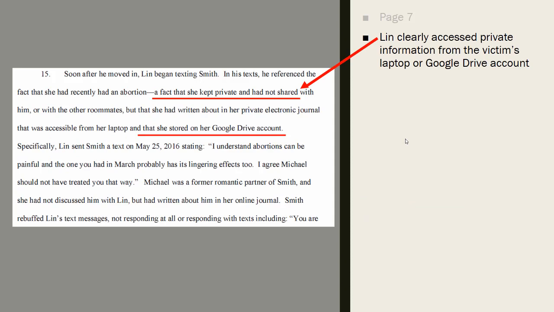Okay, on page 7, you can see that the suspect, Lynn, had texted the victim about her abortion, which was private and not shared. So that would be information that Lynn didn't have beforehand, and the only way to access that information would be from the laptop or the Google Drive account where she stored her personal journal. So if you didn't know who the suspect was to begin with, and there was a text that relayed some kind of personal information that only one person would know, or people who had access to the computer, this would narrow down your list of suspects.